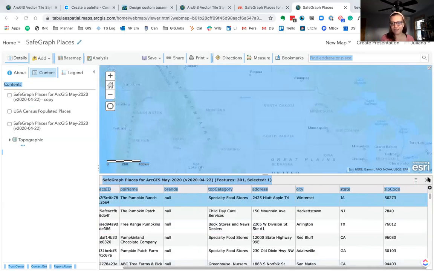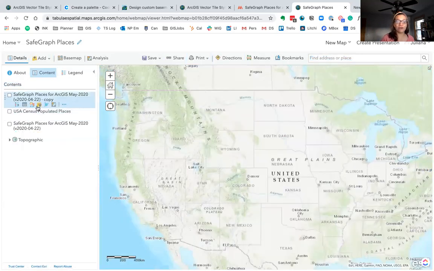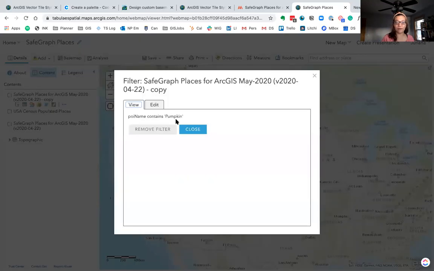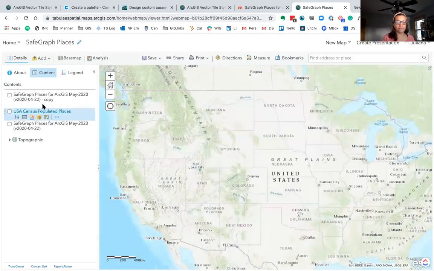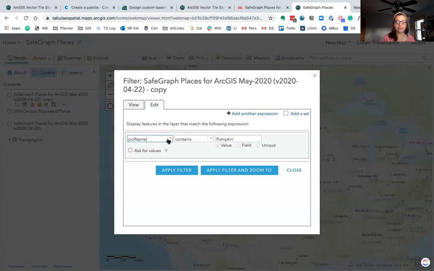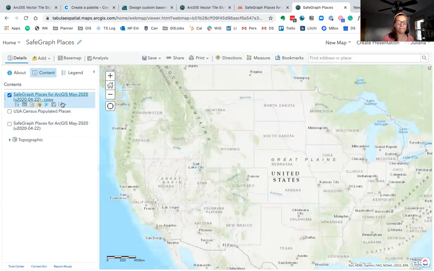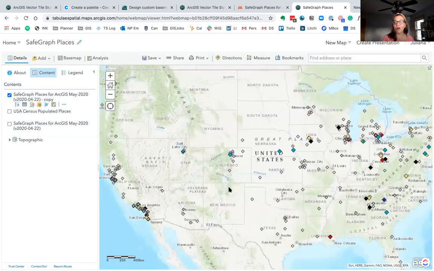But what I'm curious about is I want to actually only filter out those that are pumpkins, because that's what I'm really interested in. So we're going to go to this filter, and I'm going to go edit, and I want to say that the POI name contains the word pumpkin. That would include the pumpkin patch, the pumpkin whatever. I want to apply this filter, so we'll turn that on. These are all of the places across the United States that have the word pumpkin in them.